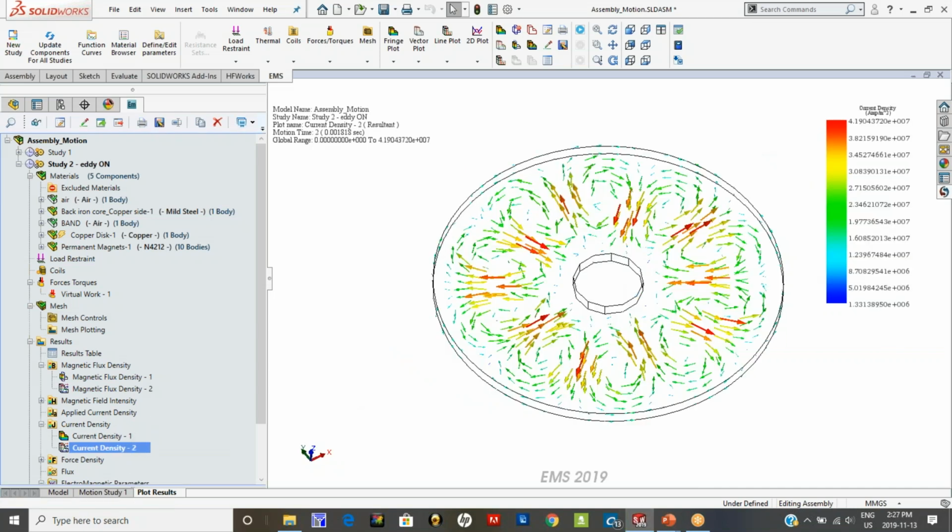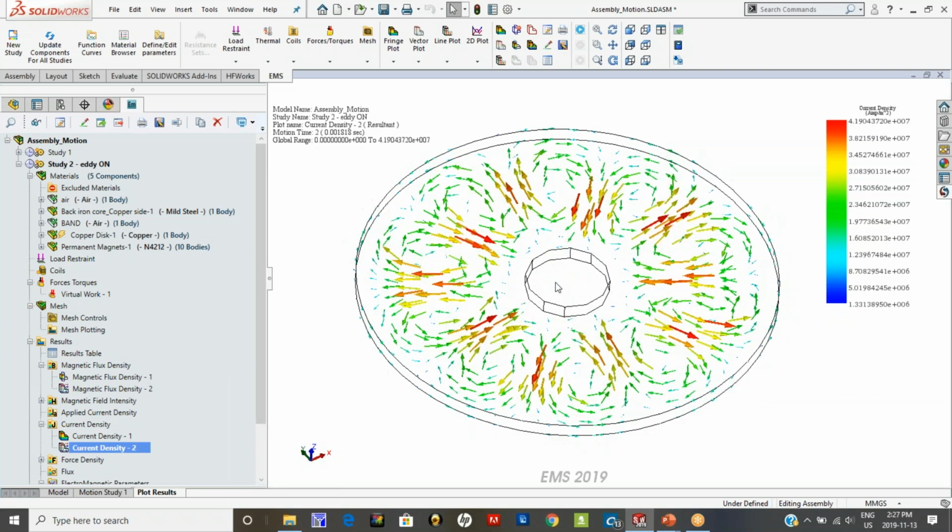Now, one can also study the same eddy currents as vectors. As you see here, you can see the eddy current vectors. And if you look at the direction of the vectors, you can clearly see how the eddy currents are opposing the applied magnetic field due to the magnets on top.